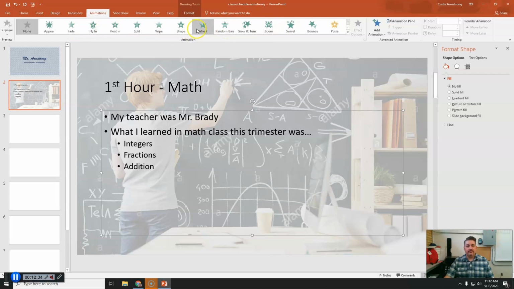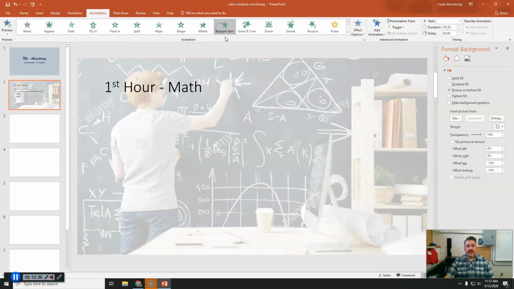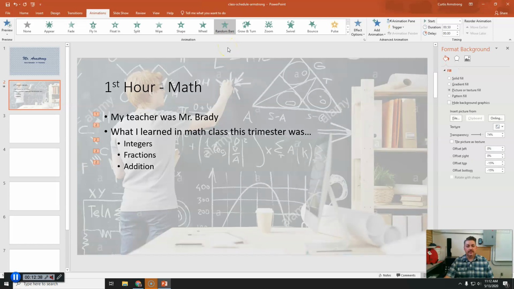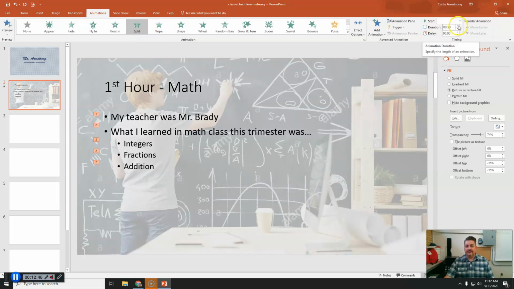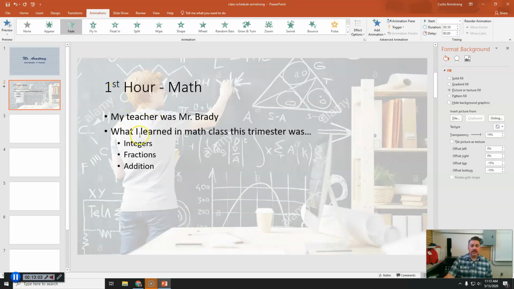Let's go with that one. Did you see it kind of went quickly? So if we do something like that, you can change the duration. The lower the number on the duration, the faster it goes. The longer the duration, the slower it goes. All right. So just do one of these for each one.